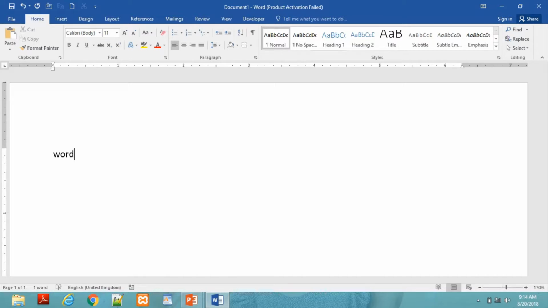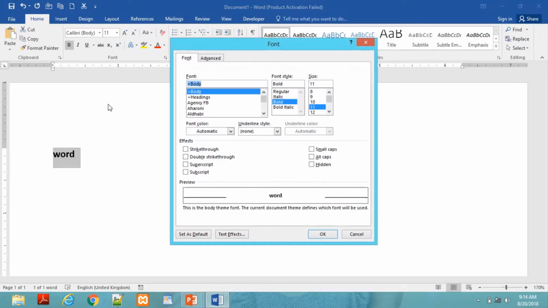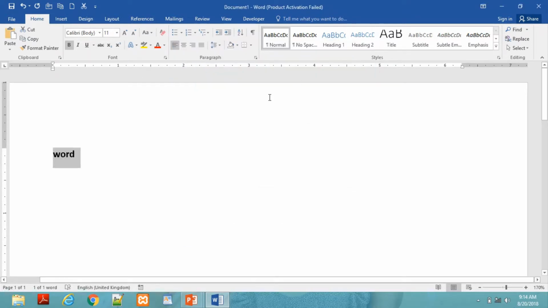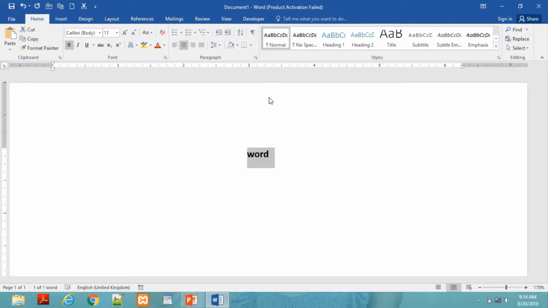When you have your Word, what is your Ctrl A? It's used to highlight. Then Ctrl B to make your word bold. Ctrl C is copy. Ctrl D is duplicate, to bring out the font. Let's see what Ctrl E does. It brings what you have typed to the middle, like centralize it.